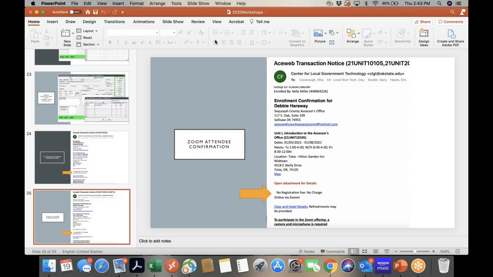Very good. We have a question here from an attendee. Did you have a different fee for the in-person versus the online registrations? And if so, how would you denote that?